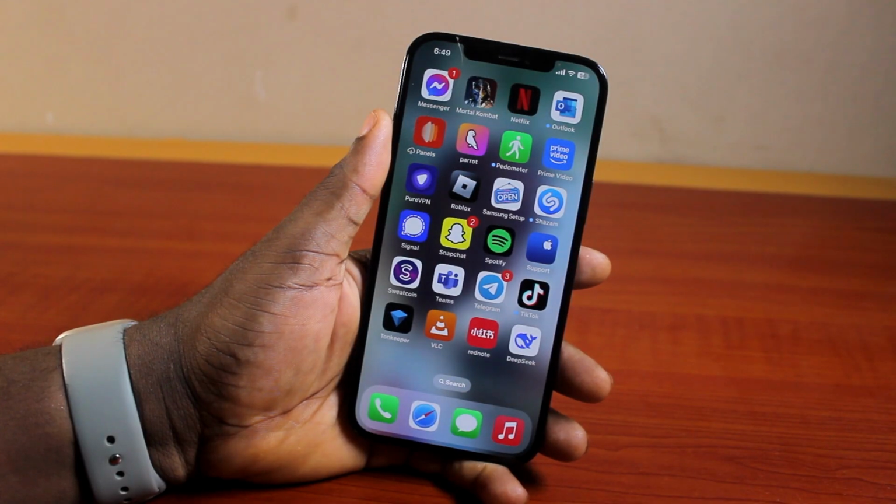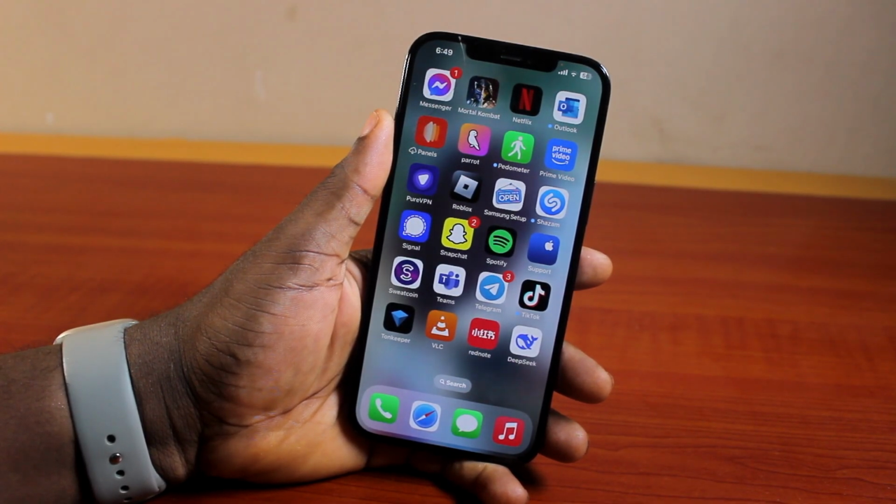Alright guys, a quick one. Here, I'll detail how to turn on or enable two-factor authentication on Facebook.